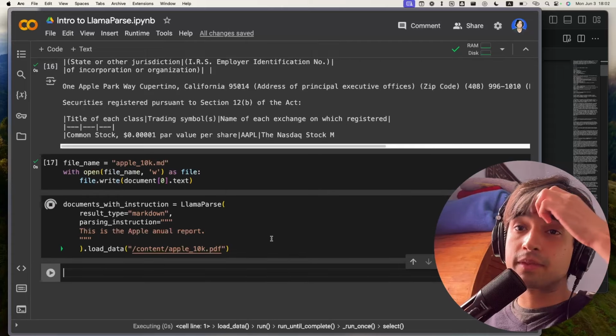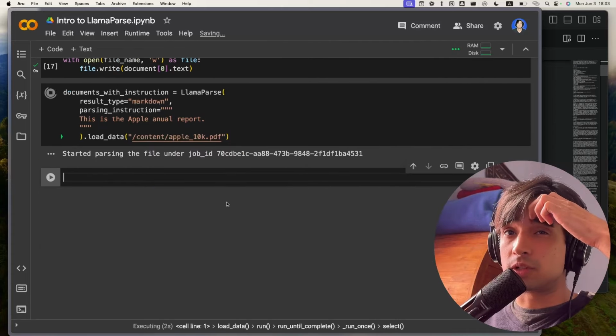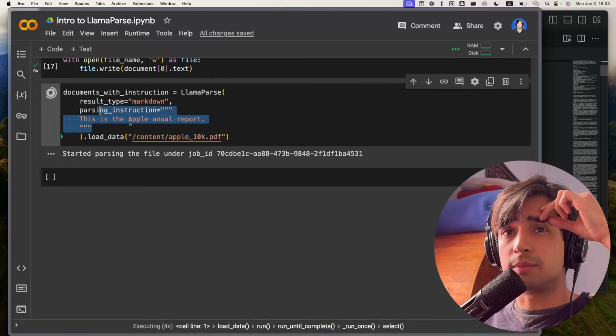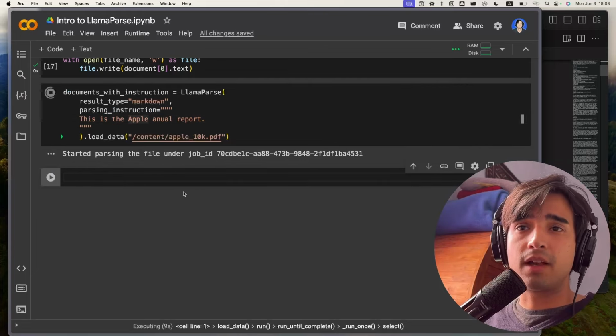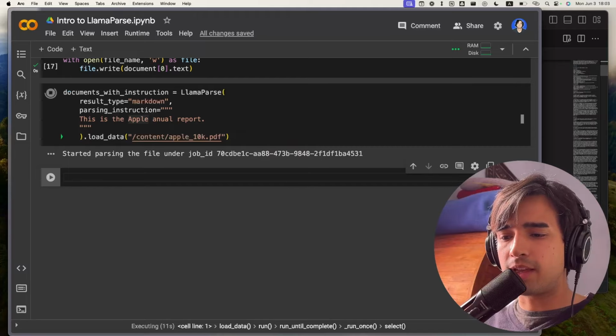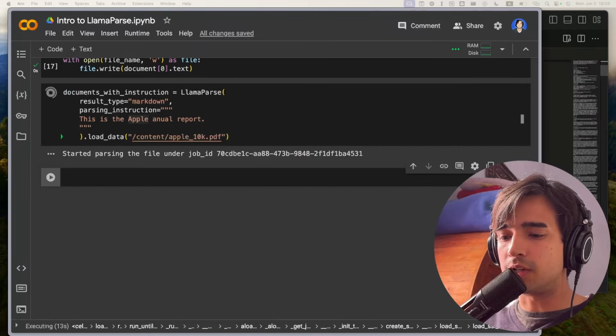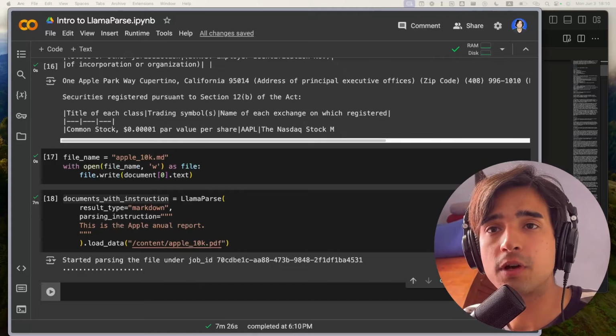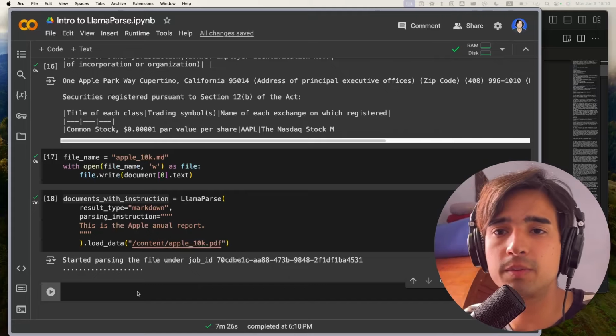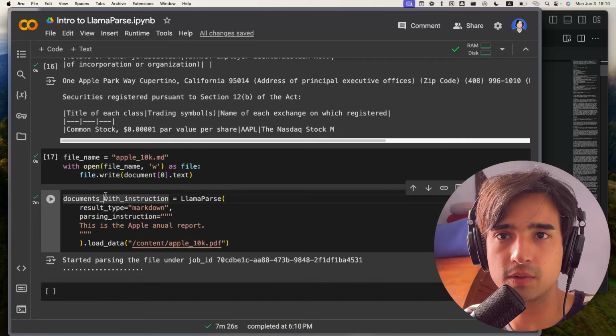It's going to run this. Probably going to take a little bit more time. In my experience, when you use a prompt, it actually takes a little bit longer. But yeah, I mean, let me just pause the video and show you when it is done. And there we go. Our documents with the instructions have been parsed. So let's actually just take a look at them and see what they look like.